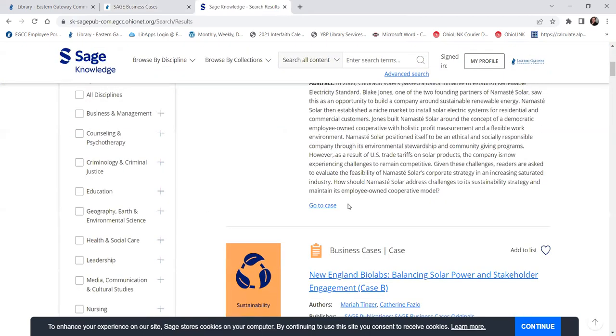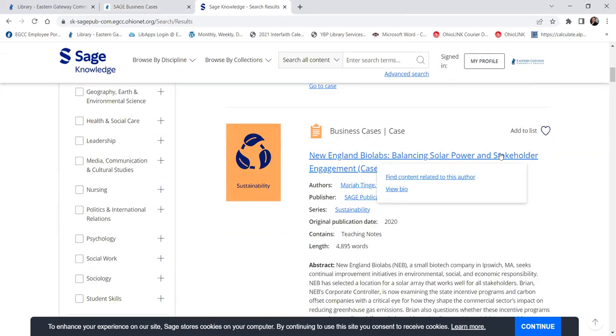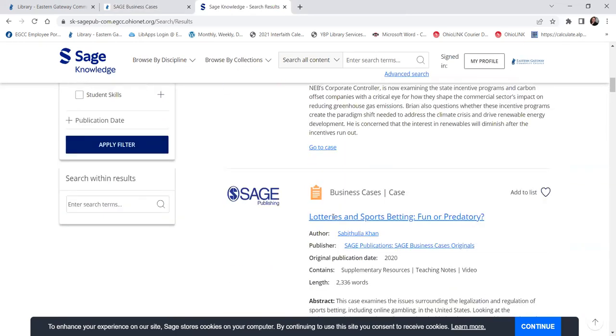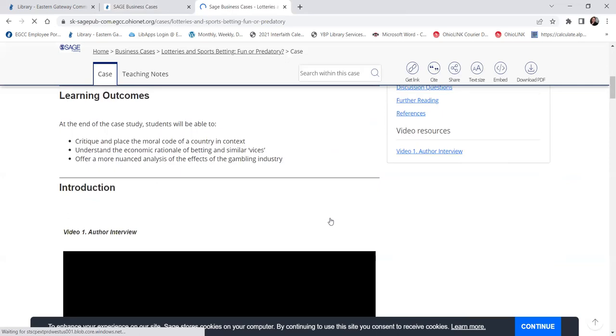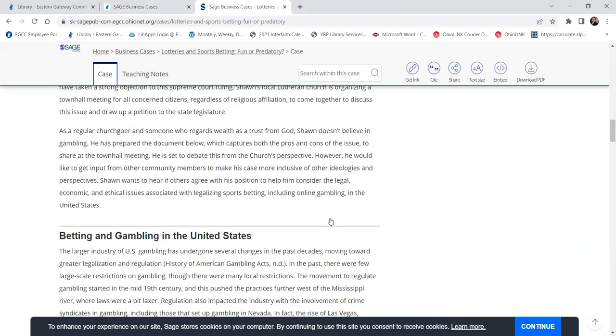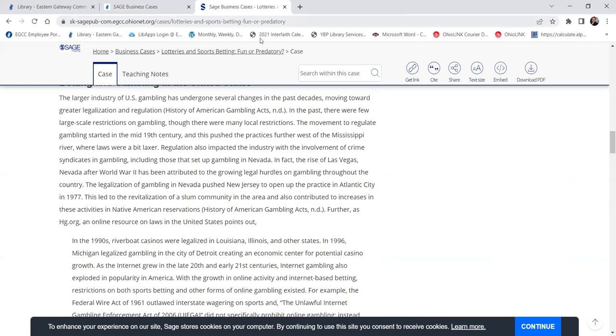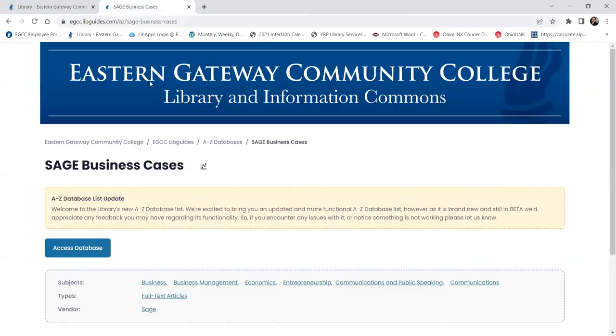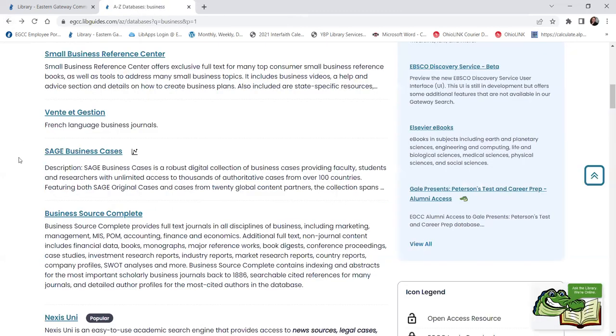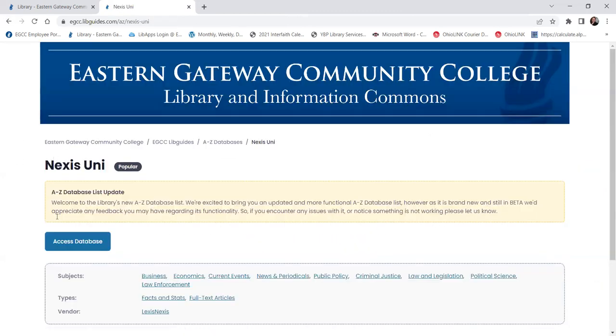For example, the New England Biolabs balancing solar power and stakeholder engagement, a case about that and sustainability. Or lotteries and sports betting, fun or predatory. Click on that, and it will lead you to the case and author interview, download transcript, case scenario, and different things about that. We do have a recorded video available that I think goes through this, so you might want to check that out if you find this particular database useful. And then Nexis Uni, of course, is another good one.